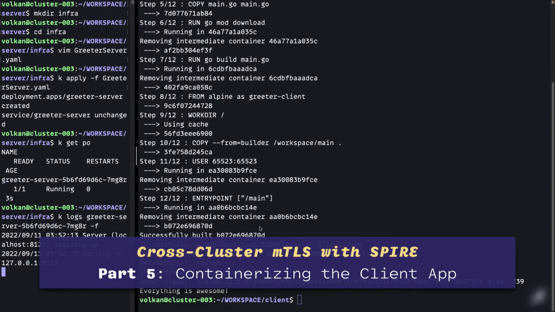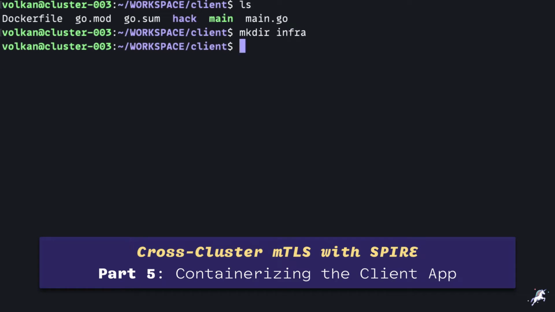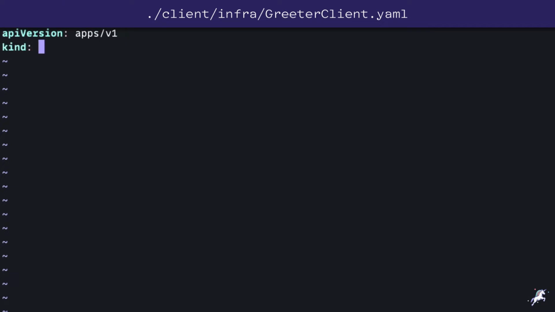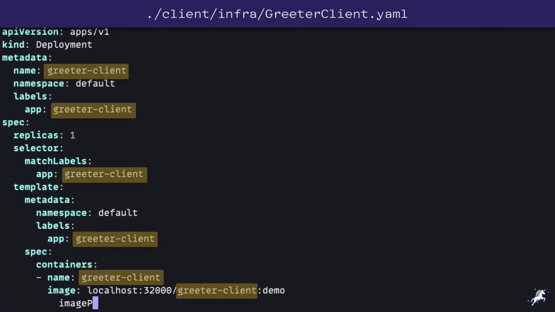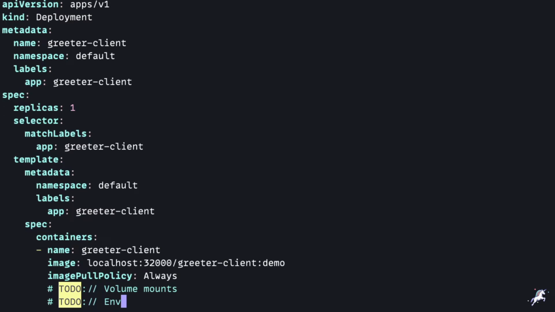Let's create our client application deployment as well. We'll create an infra folder inside this client folder and edit a greeterclient.yaml file inside that infra folder. We'll create an almost identical deployment to the greeter server with only these labels changing from greeter server to greeter client, and that should do the trick, I guess.